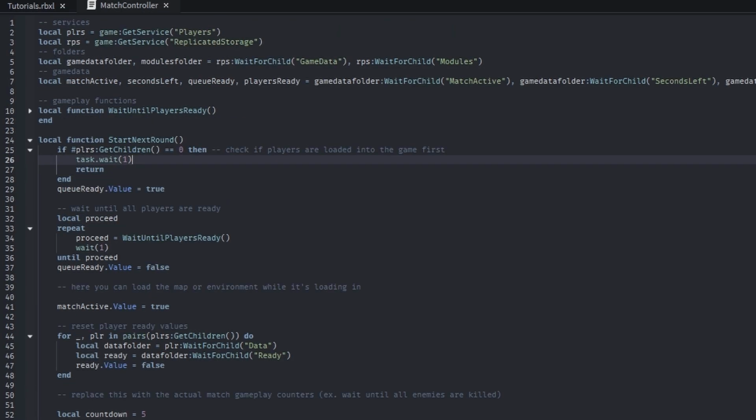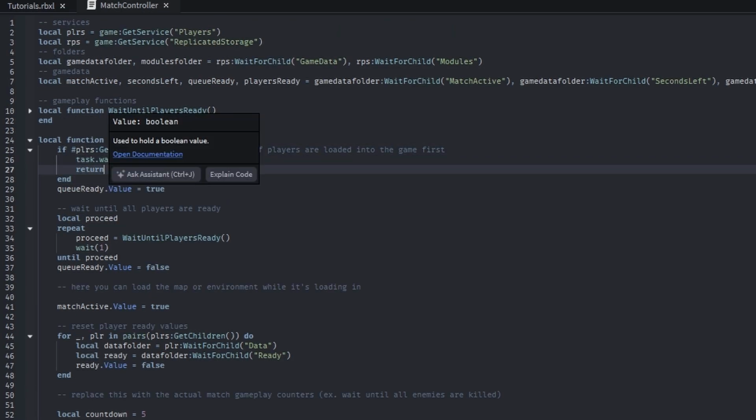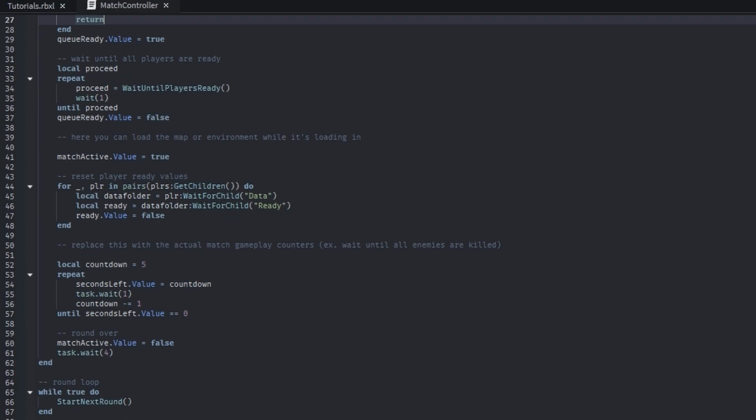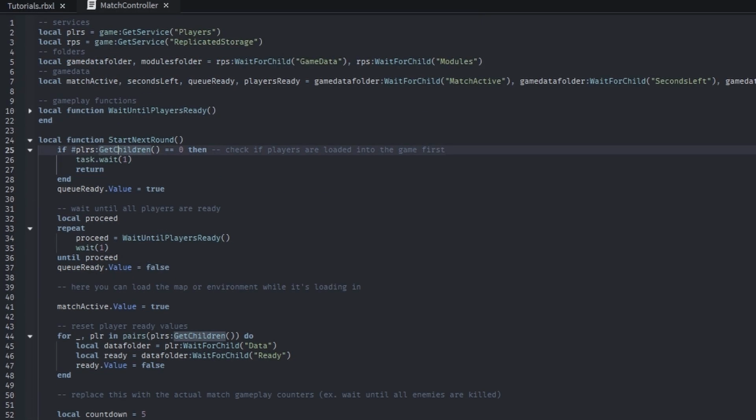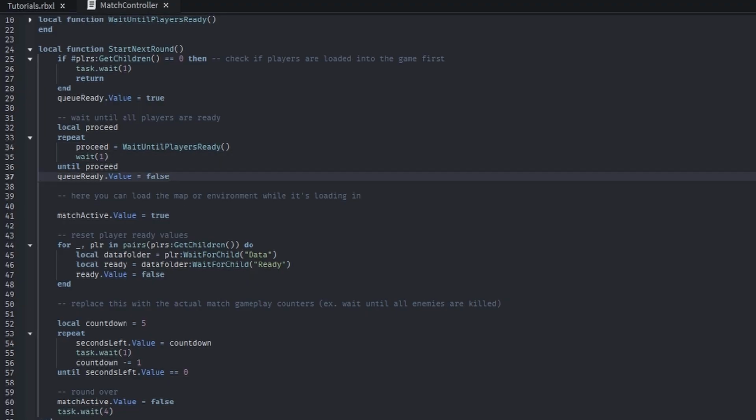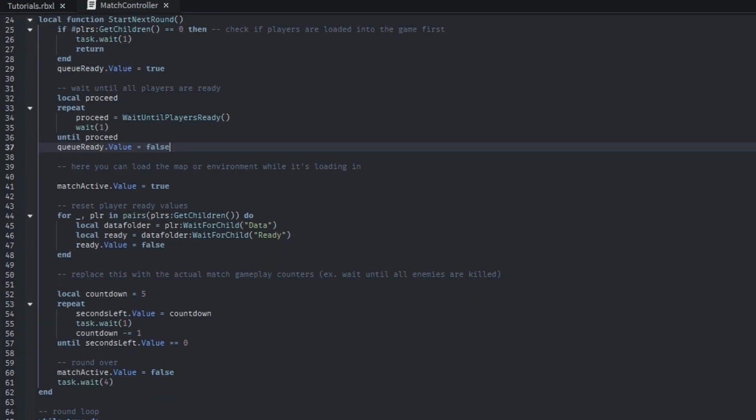Now up above that, we have a little check here, which makes sure that 0 players aren't in the game, and if 0 players are in the game, end this function, and we go right back here, which just loops this function again, and it checks it all over again. So right below that, wait until players are ready. As you saw, once all the players are ready, the game actually starts. So we get rid of the queue ready, we turn that to false, and then we actually start the match.